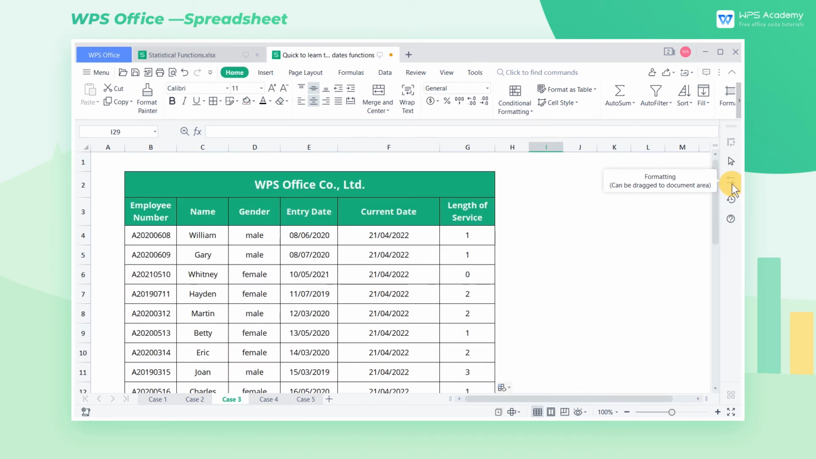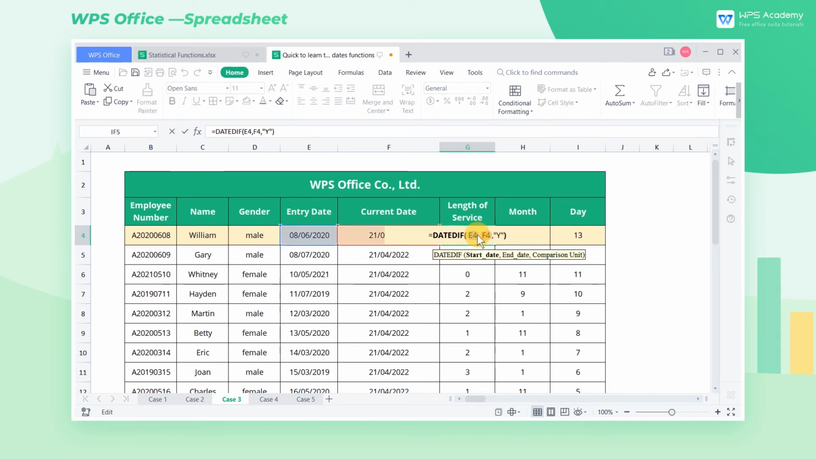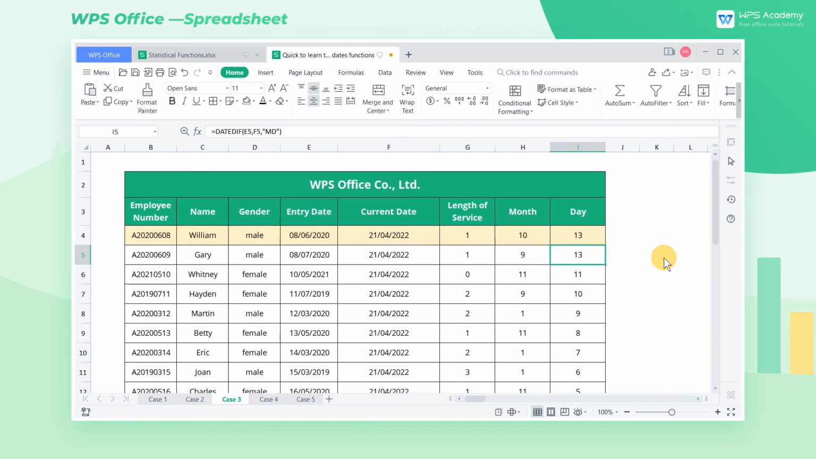Now, you might know how many years, months, and days William has worked. To know how long William worked for the company, we only need to get the numbers using Y, YM, and MD. And the result is 1 year, 10 months, and 13 days.